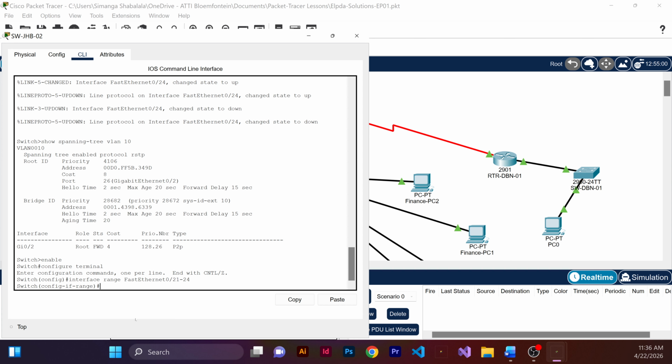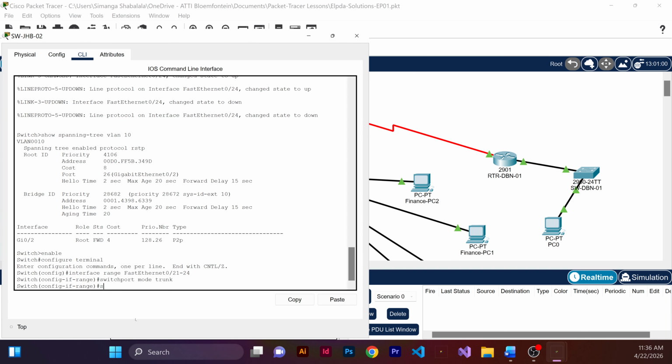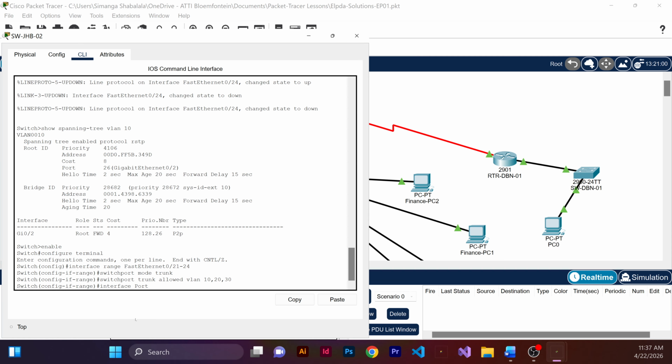All right, and then switchport trunk allowed VLAN 10, 20, and 30. Okay, let me fix my spelling before I run this. All right, and then interface port. Oh no, we have to do channel group.